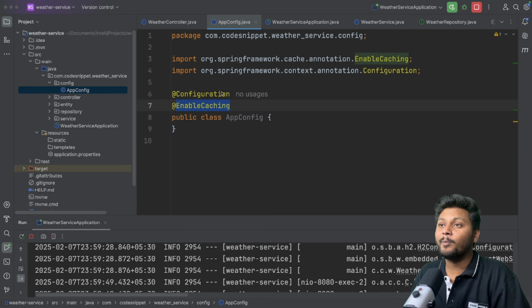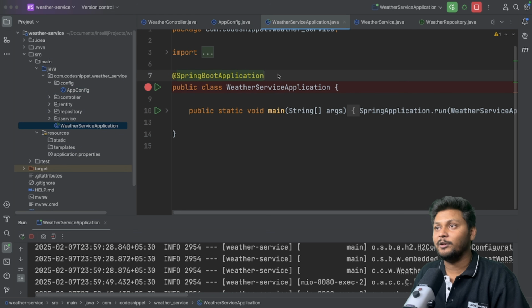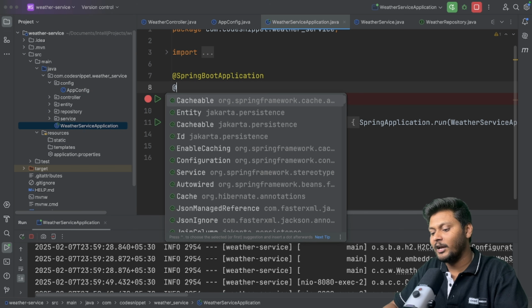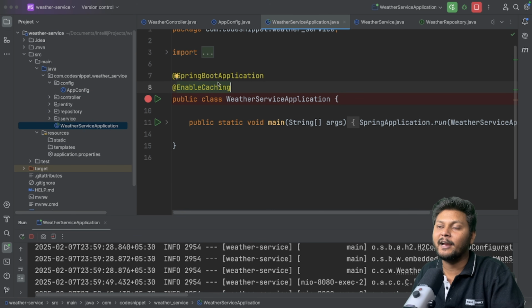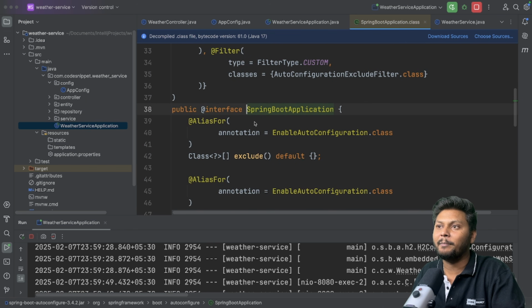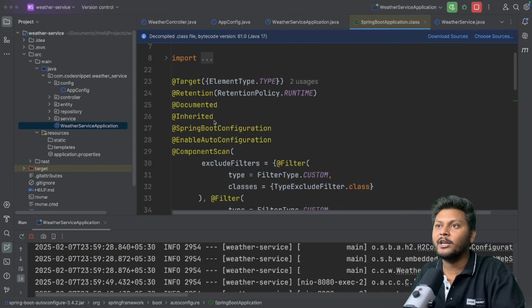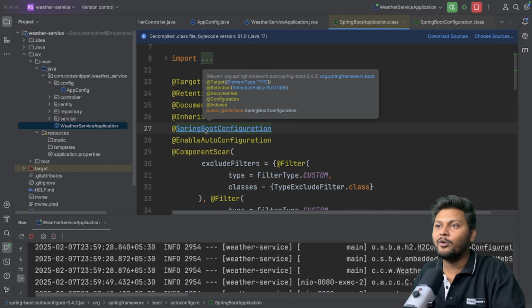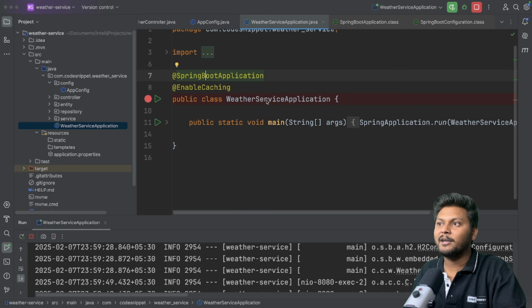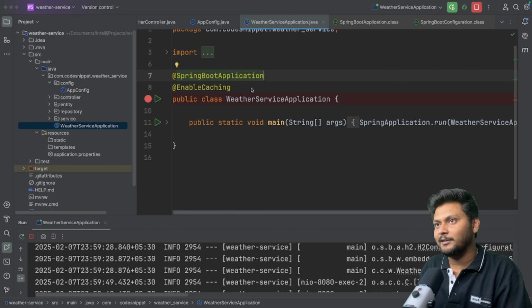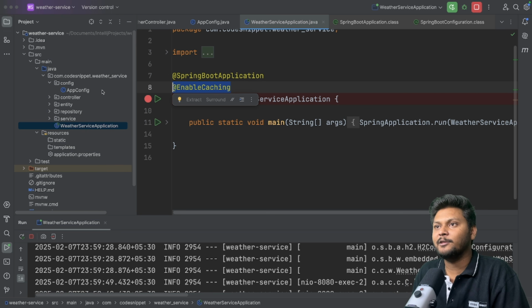You can give it on top of your configuration class, or rather you can give it inside the main application as well. Here also you can make use of EnableCaching, because this is again a configuration class. If you go inside SpringBootApplication, you have the Configuration annotation. So ultimately this class becomes your configuration class, which is your main application class in this case, and you can add it over here as well.